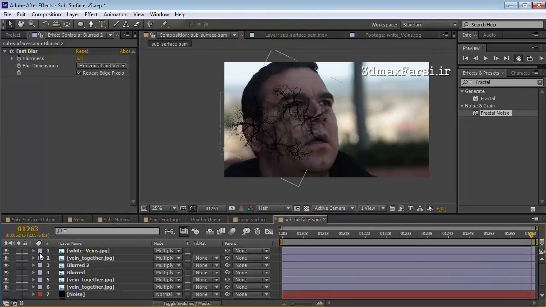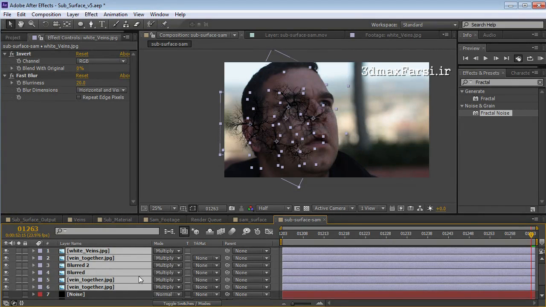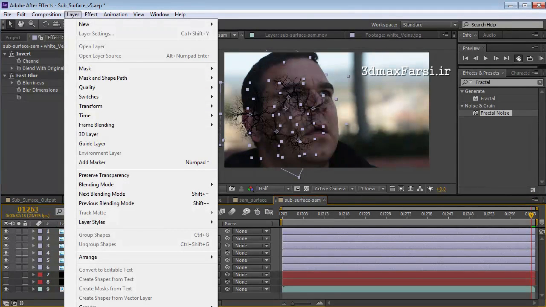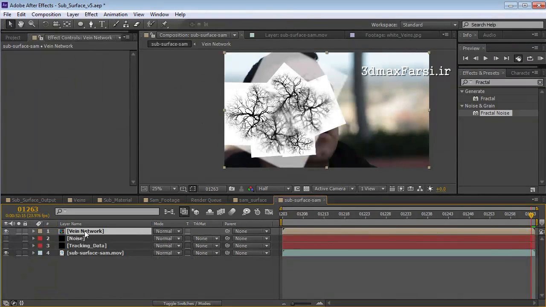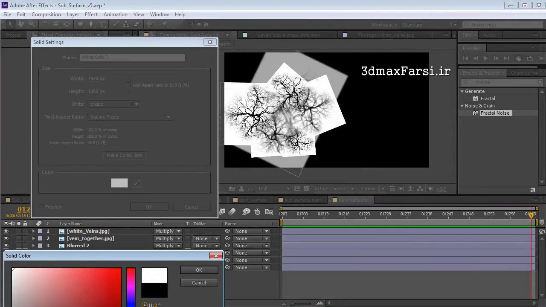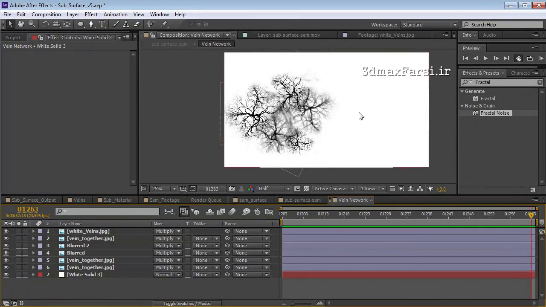So what I want to do now is start combining these two passes. So we'll take all of the veins, hold down Shift, and we can select those layers. And we're going to choose Layer Precompose. Now, it's probably at the bottom of the list, but Precompose is the way to go. Control Shift C. We're going to move all the attributes. We'll call this Vein Network. And we'll double click on that, and we're going to add a white solid. And then we'll hit OK. And let's move it to the bottom. So that way our whole background is white.